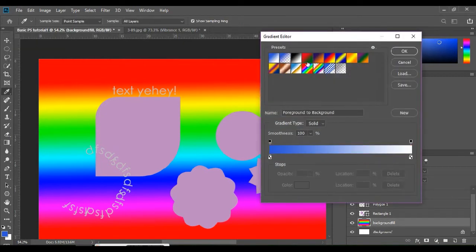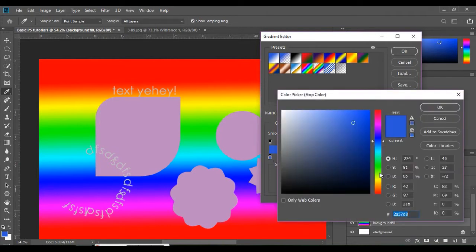For instance, this one. I don't like the color. Just double click this one and then pick the color that you want. For instance, I like this one. And then for the end, I will do this one. So if I click OK, so that's it.